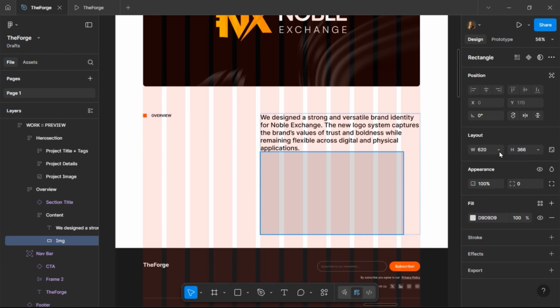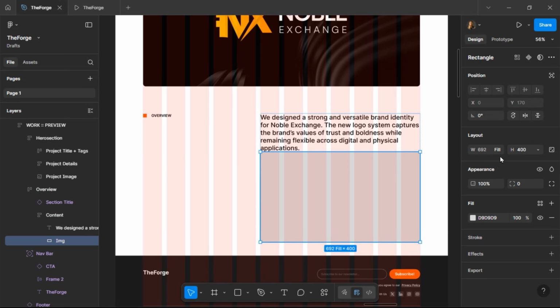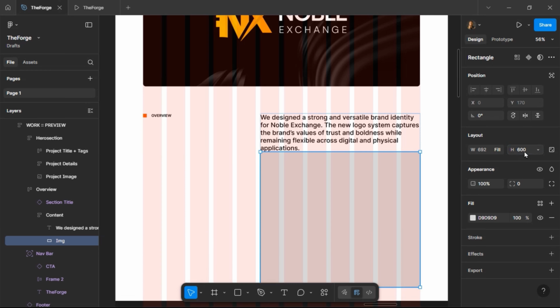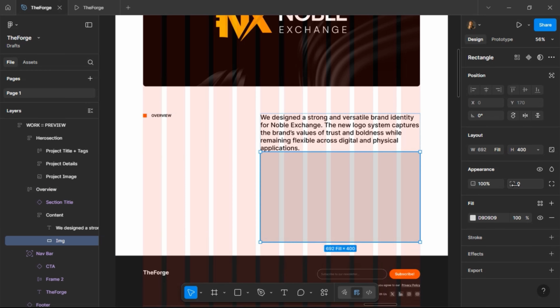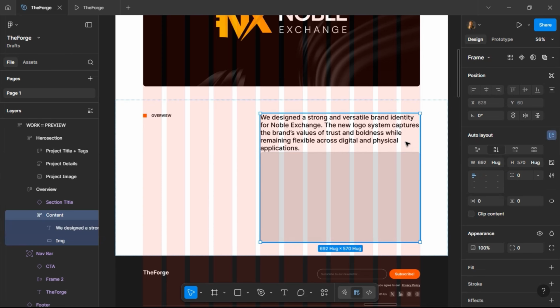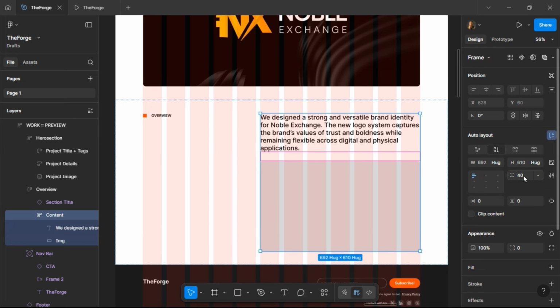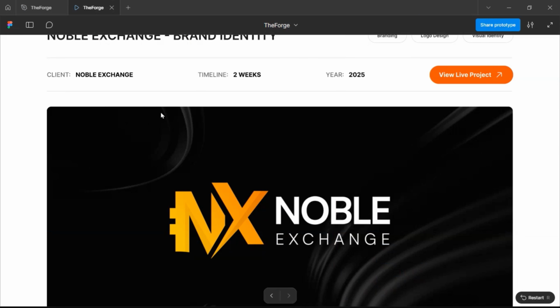And then I'm going to make this fill the entire container. Let's see how this looks. 400 looks better. Well, let's try 600 and see. Oh, 600 looks too much. I think 400 looks okay. And then I'm going to give it a corner radius of 12, and then a gap of 40. So let's look at how that looks.